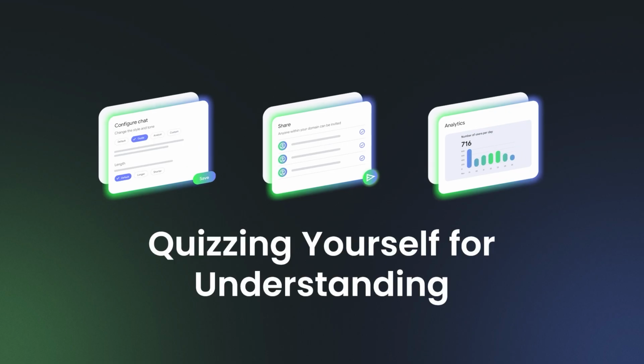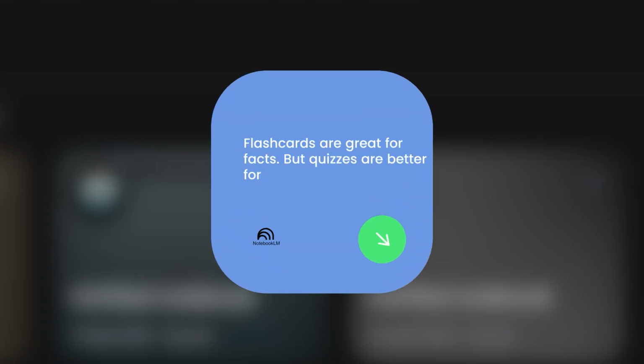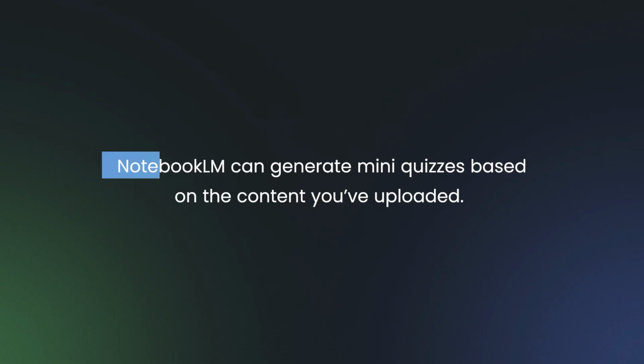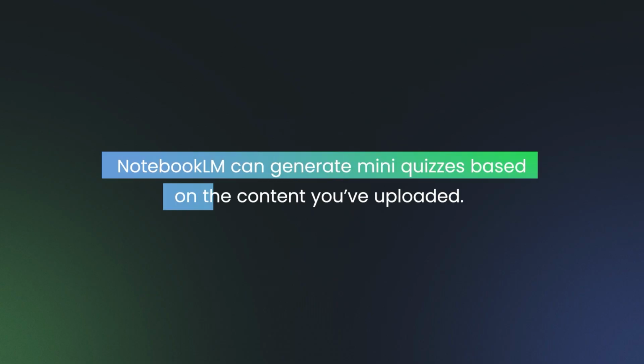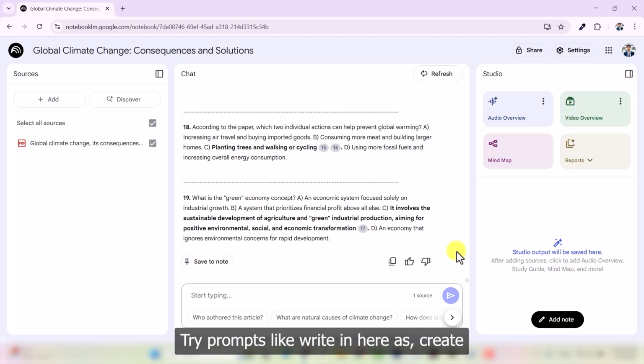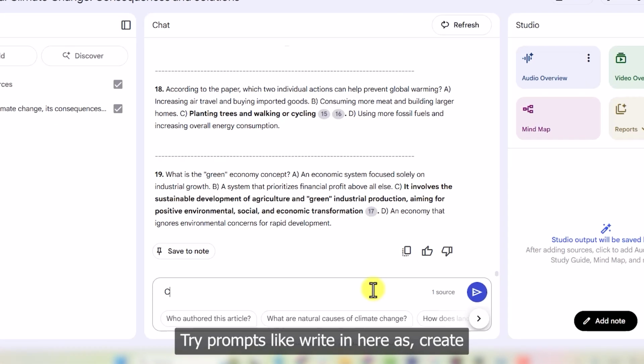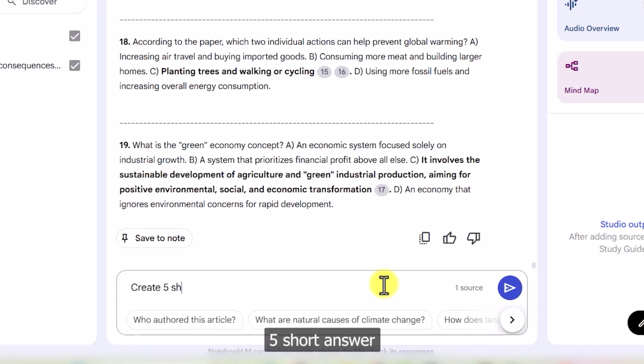Quizzing yourself for understanding. Flashcards are great for facts, but quizzes are better for applying those facts in context. NotebookLM can generate mini quizzes based on the content you have uploaded. Try prompts like, write in here, create 5 short answer questions about this article, and press enter.